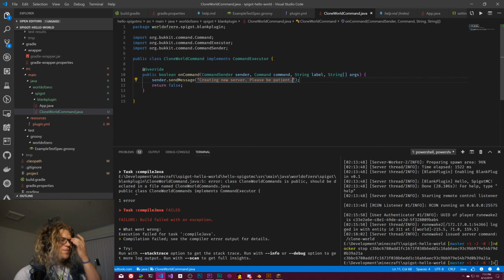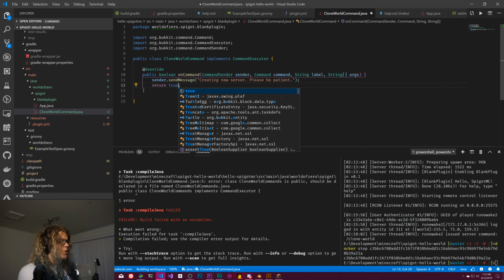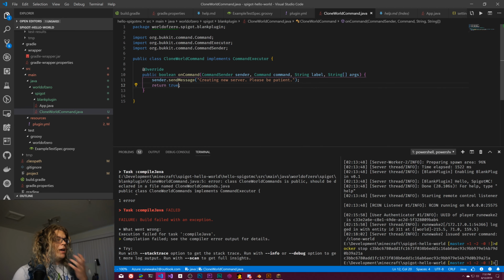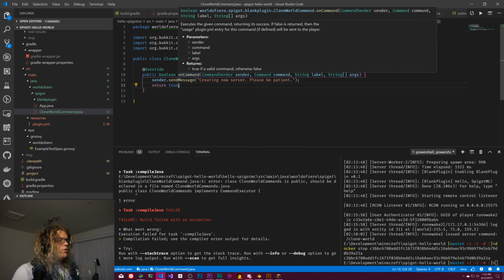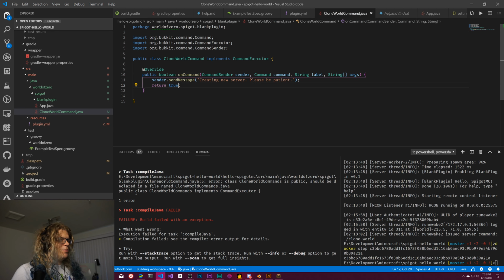I think the startup time for this Docker image when we're creating a new world is like 30 seconds to a minute, which isn't great, but it works. The other part we need to do is actually return true, which is going to say that this command actually succeeded. Returns true if valid command, otherwise false. That's neat that there's actual documentation. I always appreciate that. I'm not used to my stuff being documented.